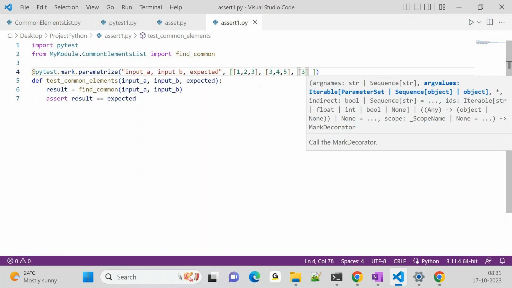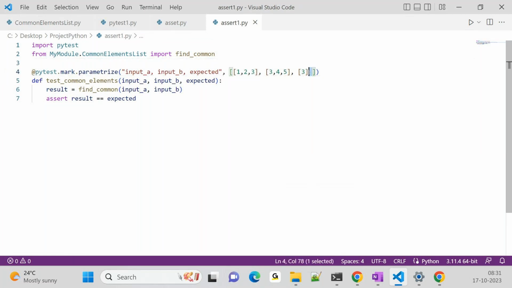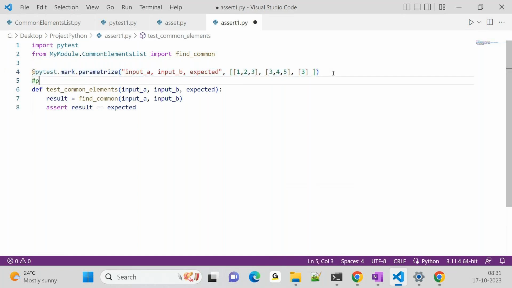So these are my input, two inputs A and B, and I'm expecting this output. So I'm giving input A is this, input B is this, and expected is this. So this is how we have to write pytest parameterize if you want to parameterize it. And there is one more way to write this, pytest dot fixture. I'll tell later how to do this. So now let's see mark dot parameterize.